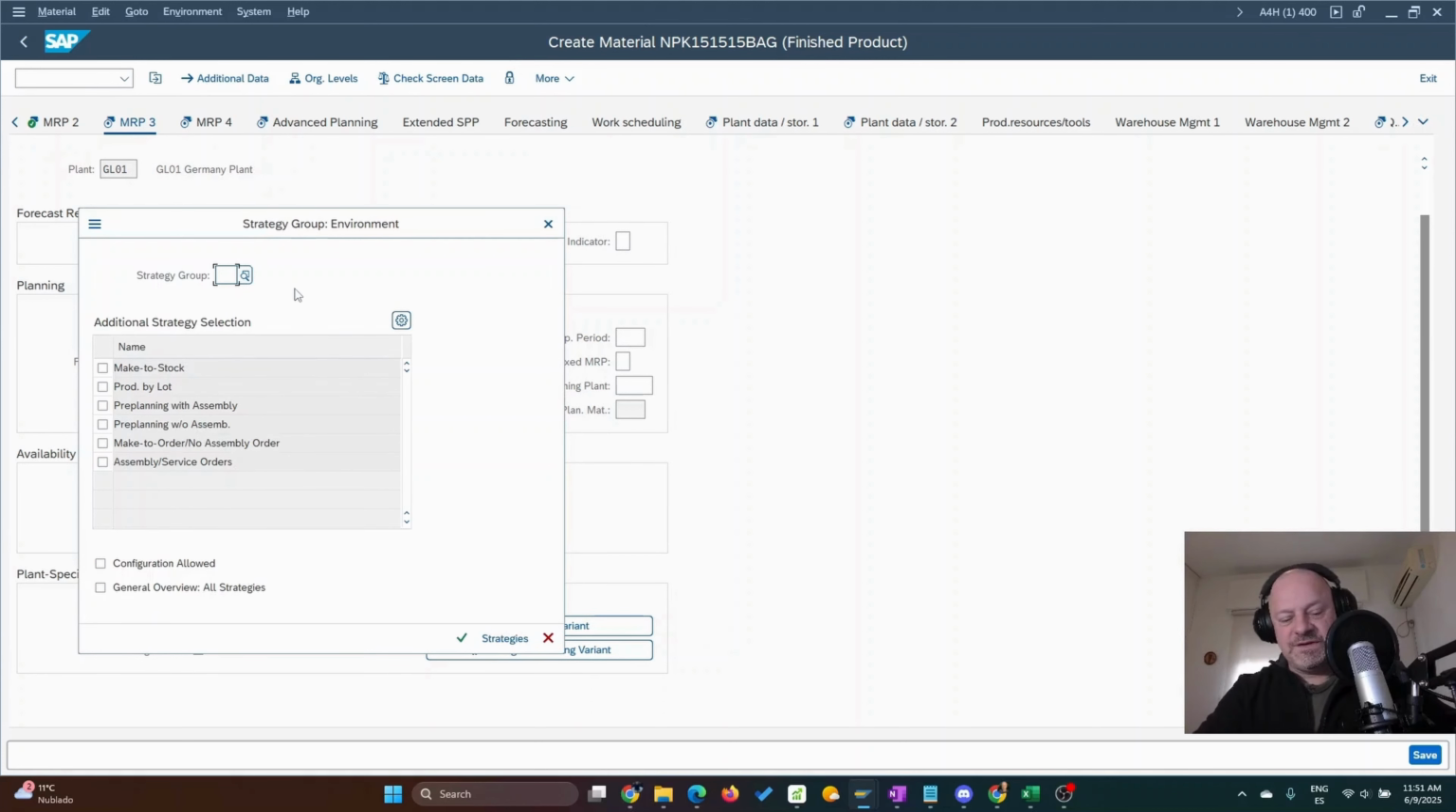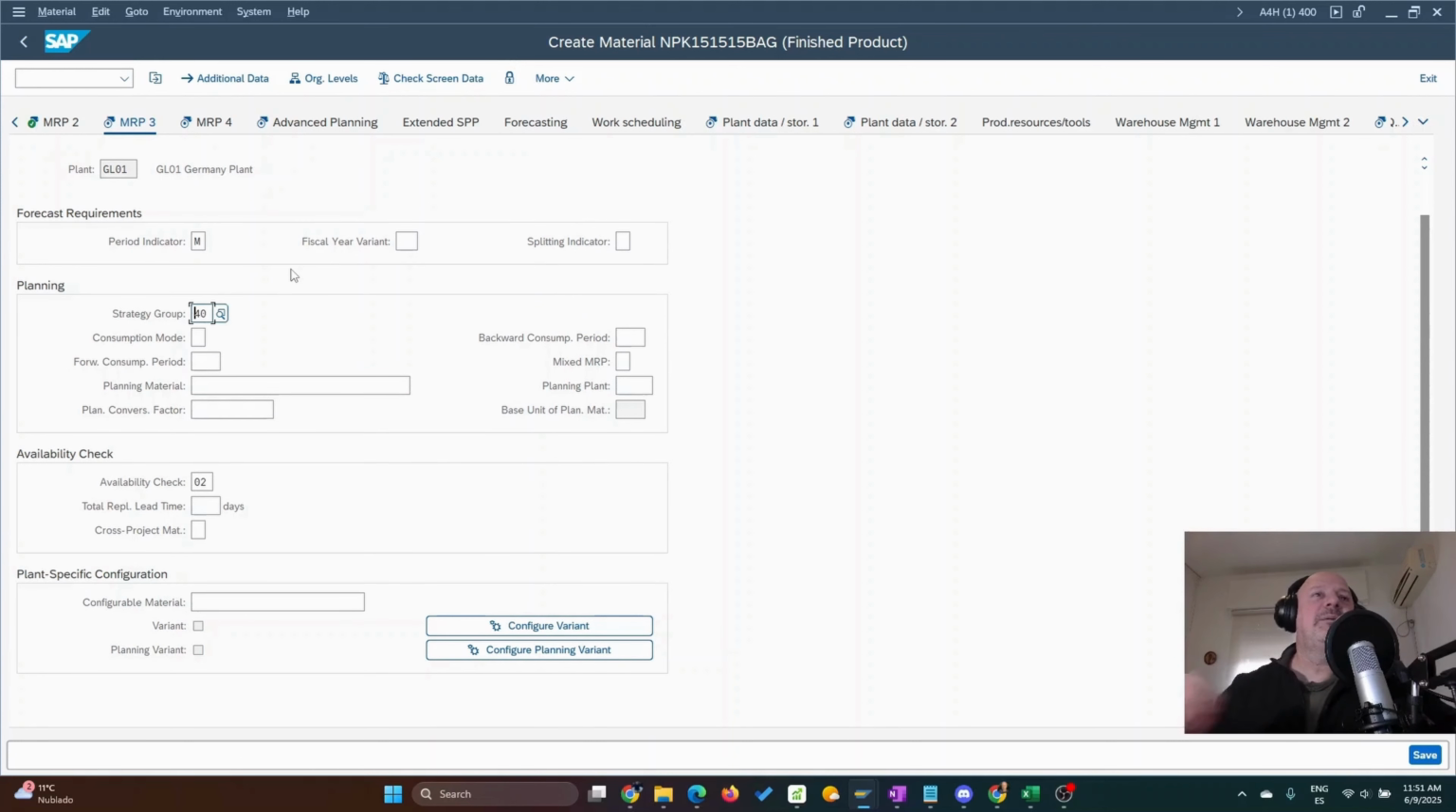We can use the typical one, which is 40. Basically, it's planning with final assembly. This is a kind of make to stock. It is make to stock, but it will consider the sales orders that are coming in. Okay, so it's kind of a hybrid. Okay, you're not doing necessarily make to order, but make to stock, but you also consider all the sales orders that are coming in. Okay, so let me just put the 40 this time.